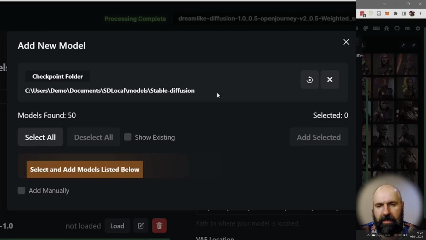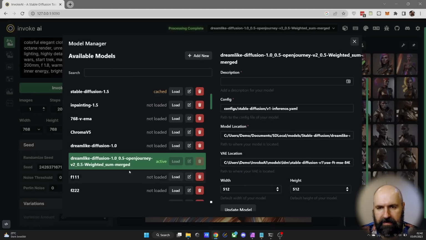After all of the models have been found, you see a list down here and you can click on select all. That's probably the fastest way to do that. And then click here on add selected. Now these models are going to be added to this list here.